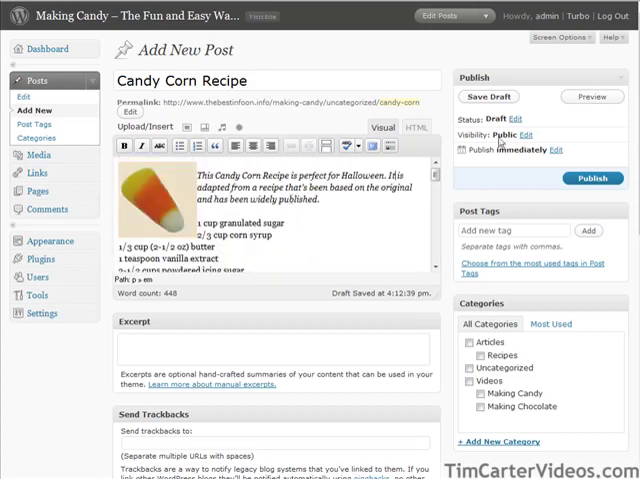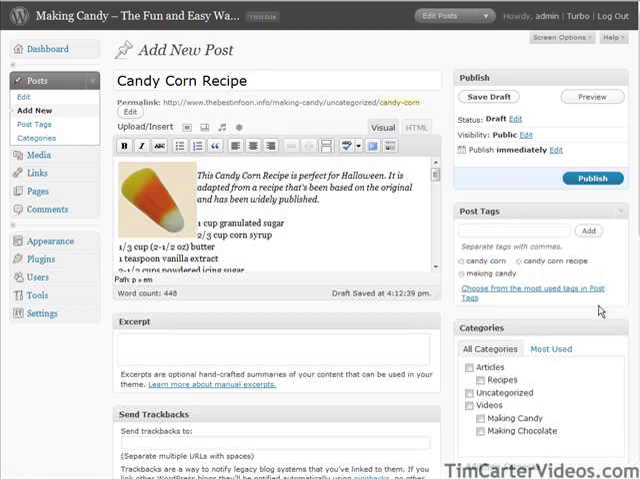Okay, and then over here, we need to put in our tags. So we put in candy corn, comma, candy corn recipe, making candy. Okay, we add, and there our tags are all in there for us now.